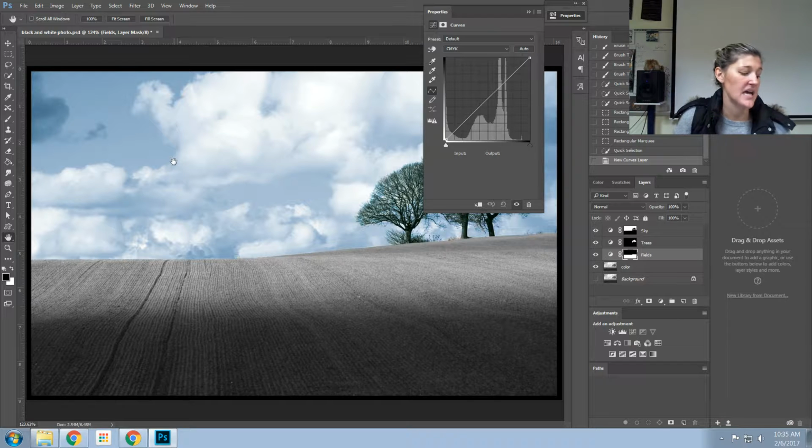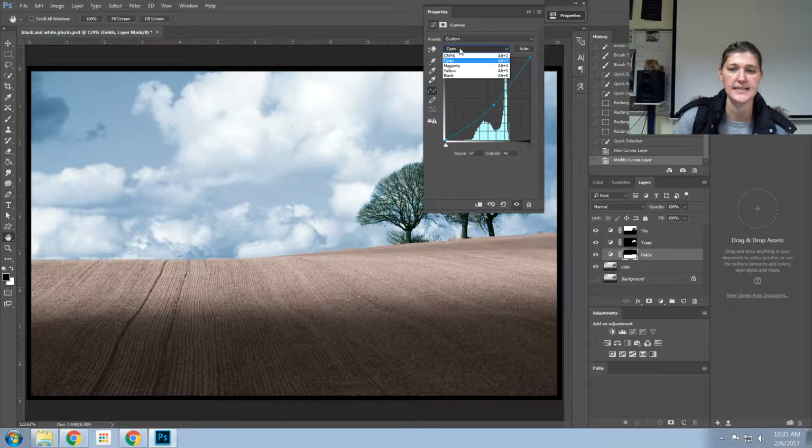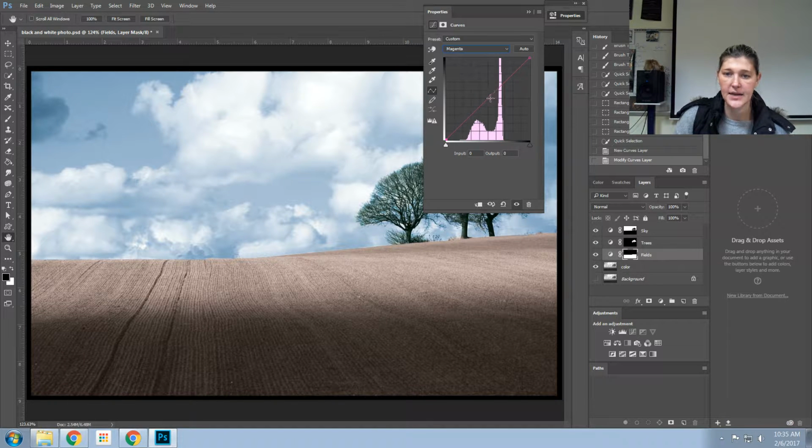And then I'm going to use cyan, magenta, and yellow. So I'm going to start with cyan, and I'm going to drag cyan down and to the right. And you can start to see how it kind of adds that brownish color to it. Then I'm going to use magenta, and I'm going to drag it up a little bit. Just notice as I drag it up, it starts to become real red. So you have to be careful not to drag it up too much.